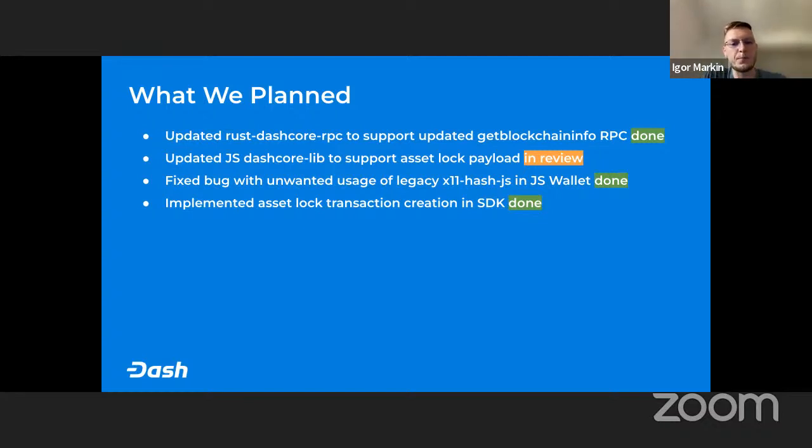The next thing for this effort would be to update RS Drive ABCI to verify asset lock transactions, since an asset lock transaction is a special transaction, and the logic of verification is a bit different from what we have currently. Besides that, Core v20 has breaking changes in the Get Blockchain Info RPC API. I updated this as well, and it is pending to be delivered into RS Drive ABCI.